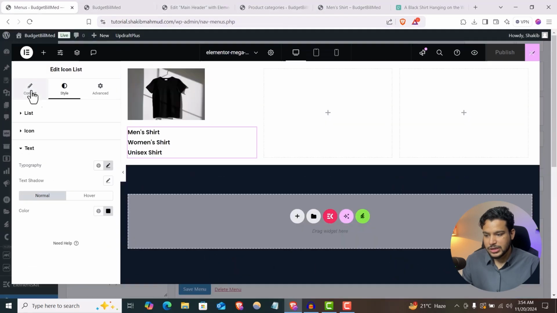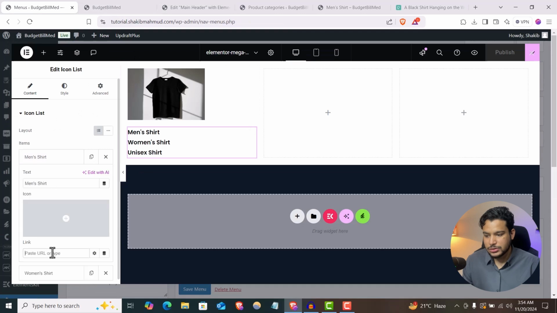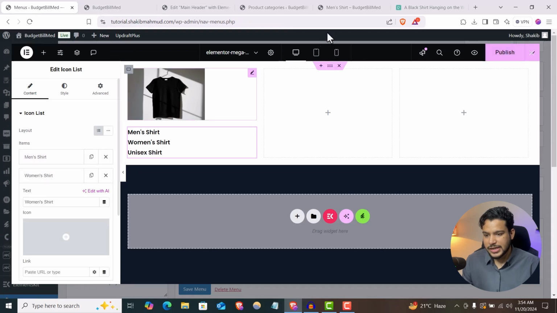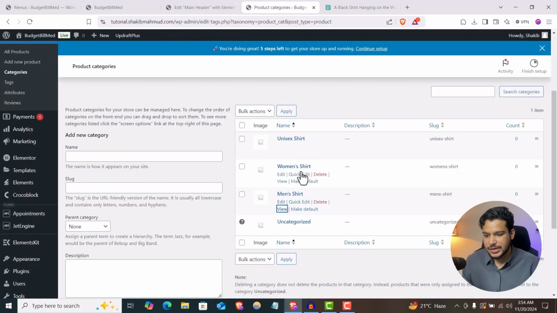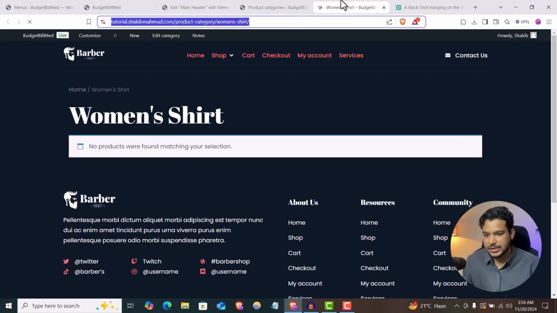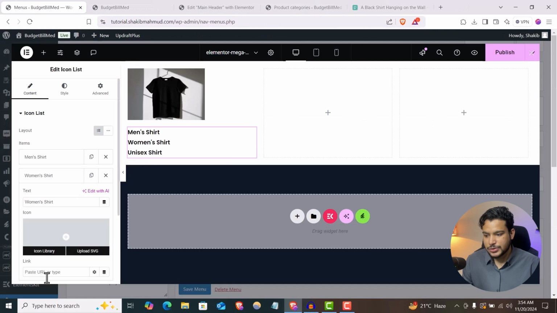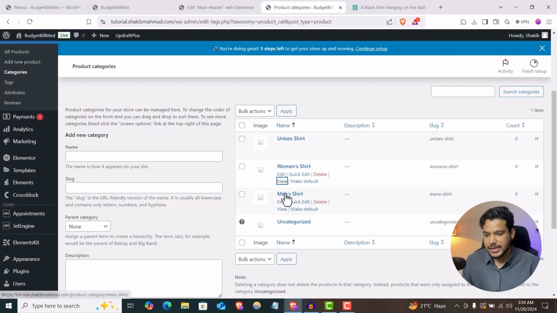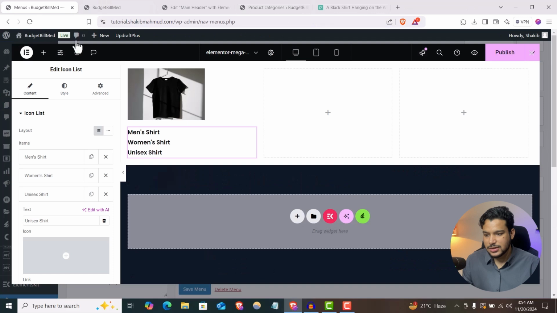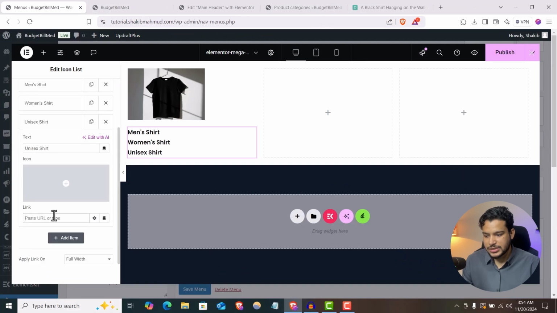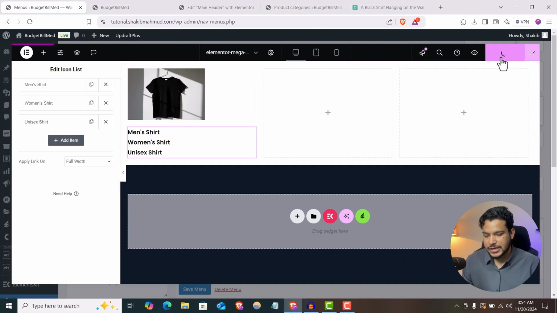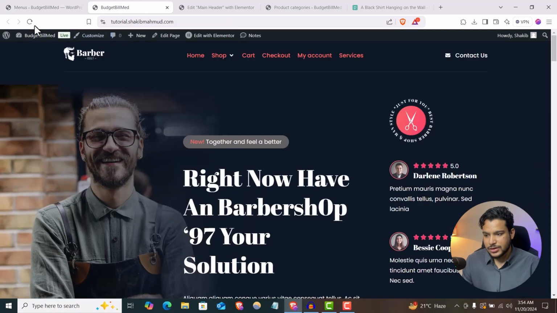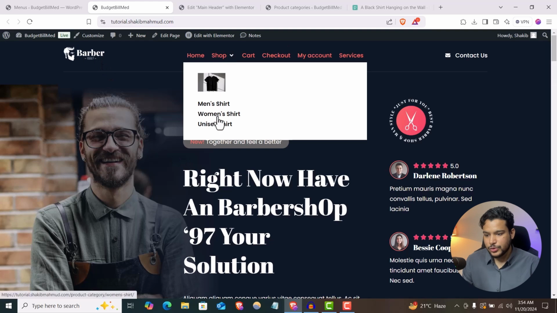So if I put the men's link, okay, for the women's t-shirt link, we have to visit this page again and click view and then collect the link and then paste it to the women's one. And for the unisex, if I come here again and view the unisex, copy this and then paste here. Now if I click publish and reload, as you can see, we have the men, women and unisex.